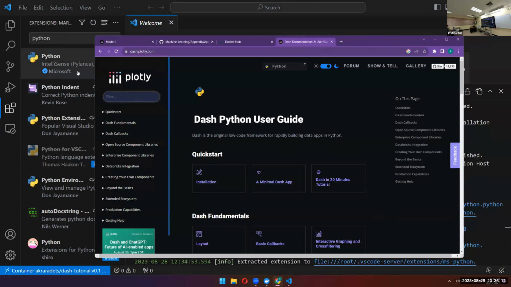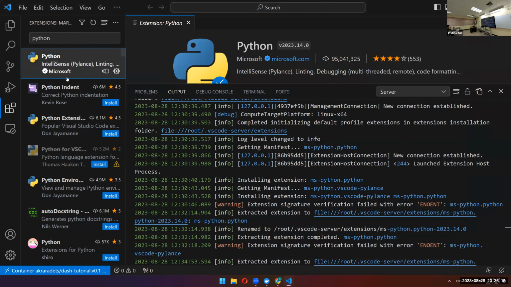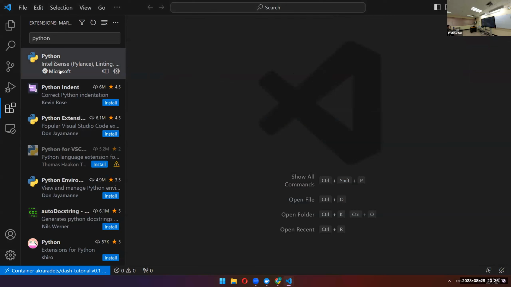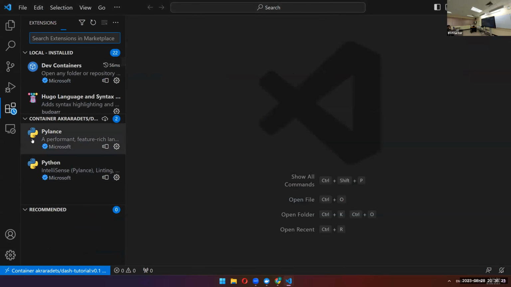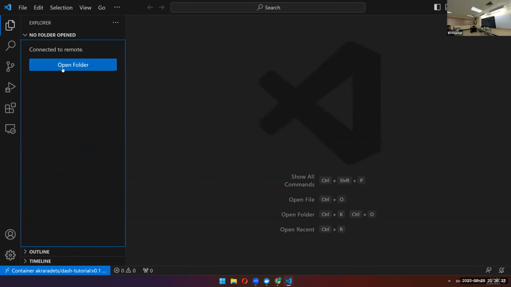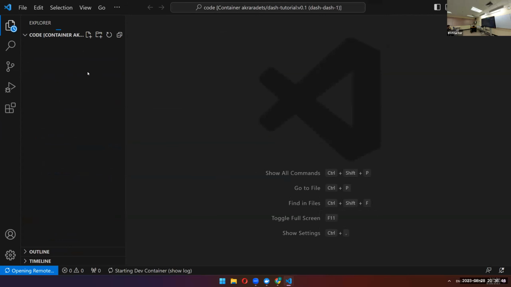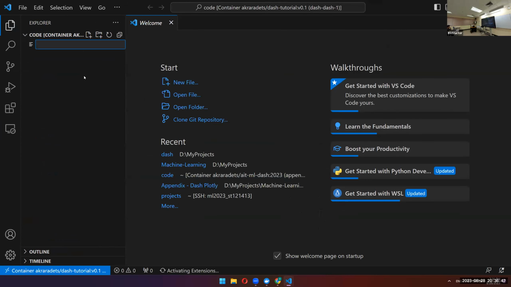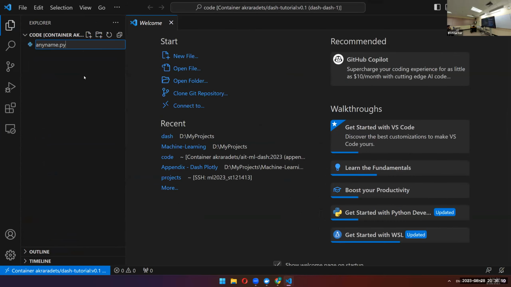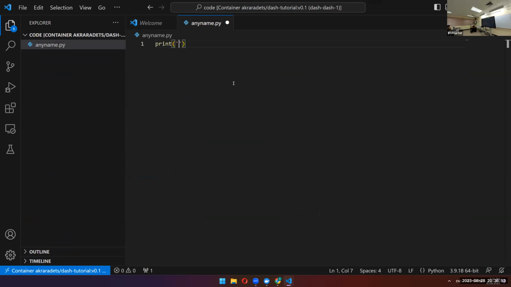Okay, I'm back. Right, so Python just finished installing. If you install Python, then you should have two things, Python and Pylance. So make sure that your extension is working and your container is working. At this step, you should be able to execute Python. So open folder, find root code, because that's the part we map to the outside host. Right click, new file, any name, .py, print hi.